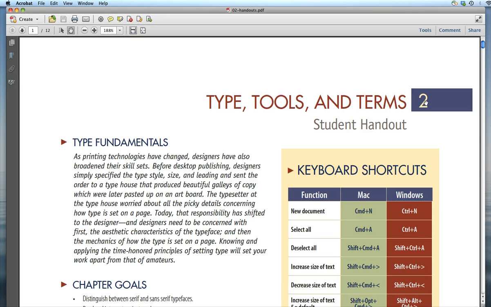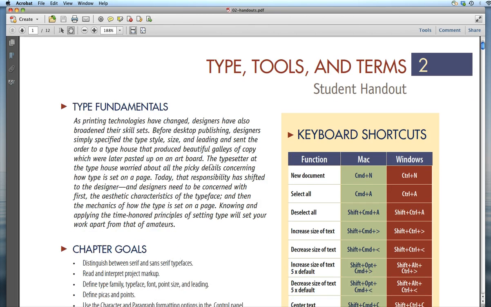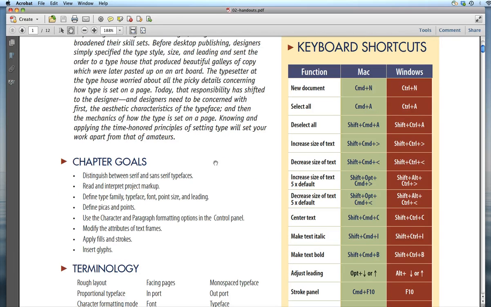Okay, so now I'm going to go over Chapter 2, Type Tools and Terms with you guys. Just looking at the student handout really quick. Chapter goals. We're learning the terms of typography because they have to do with using InDesign. All the settings and the panels, they're using terms for typography, and if you don't know them, then you're not going to have an understanding of how to use InDesign.